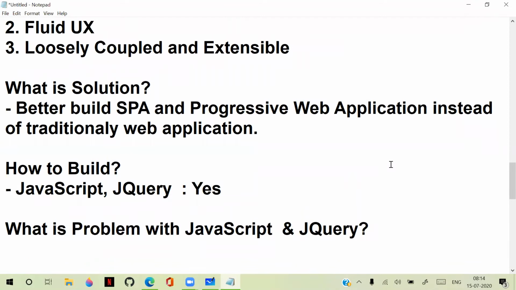If you know the problem with JavaScript and jQuery, then you will understand why we have to use Angular, React, and other technologies; we will discuss them. You need to understand the problem with JavaScript and jQuery. Then you will understand that we are now using an alternative to JavaScript and jQuery. And what is that alternative? What are the features that we are going to discuss?